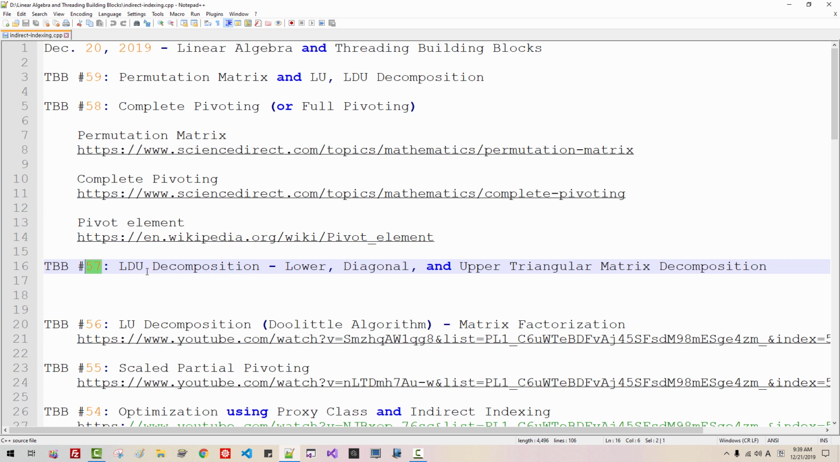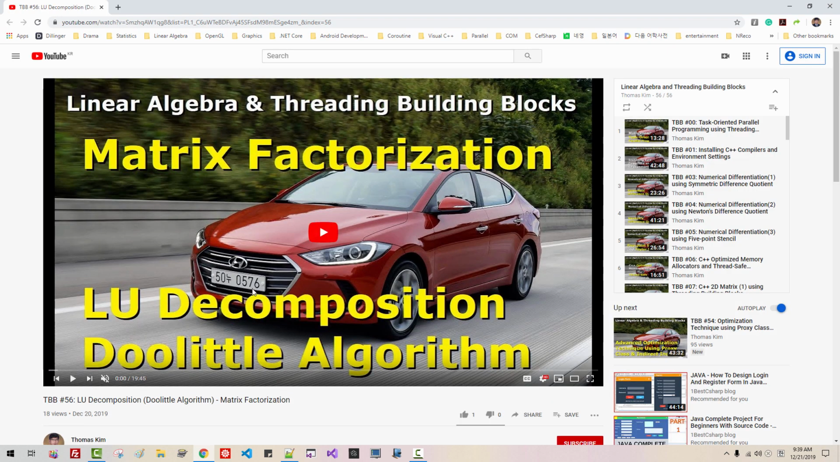In this episode, we will implement LDU decomposition, lower, diagonal, and upper triangular matrix decomposition. In our previous episode, episode 56, we implemented LU decomposition. If you haven't watched my previous video, please double click this link and watch it, because my current episode continues from episode 56. Otherwise, you may not be able to understand my current session.